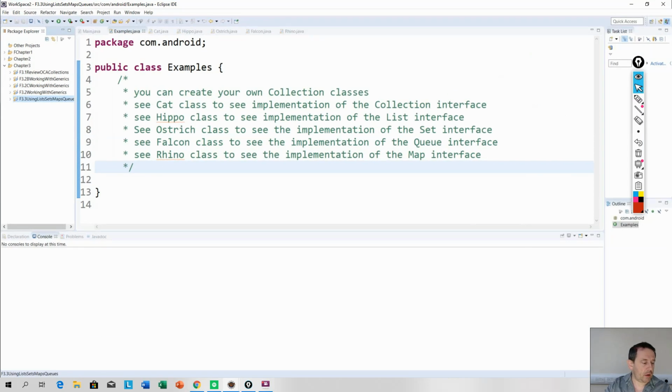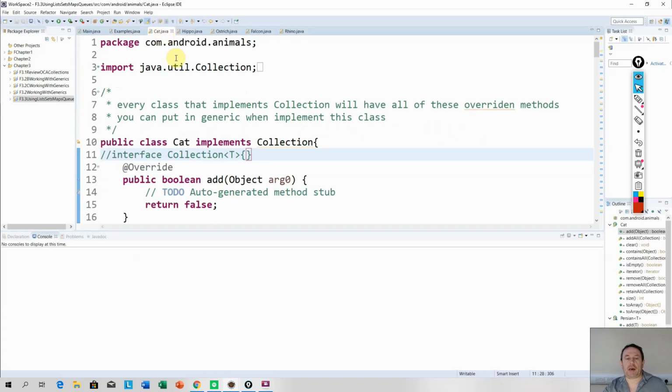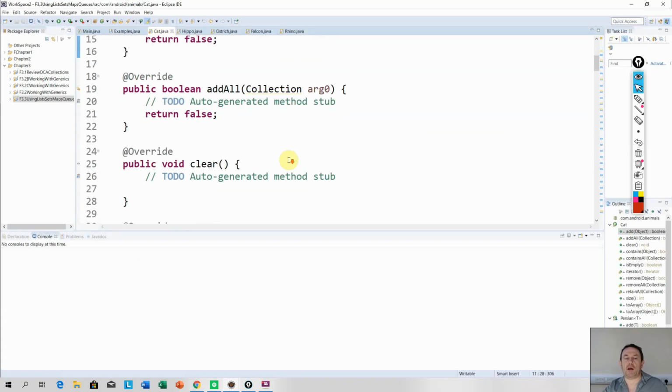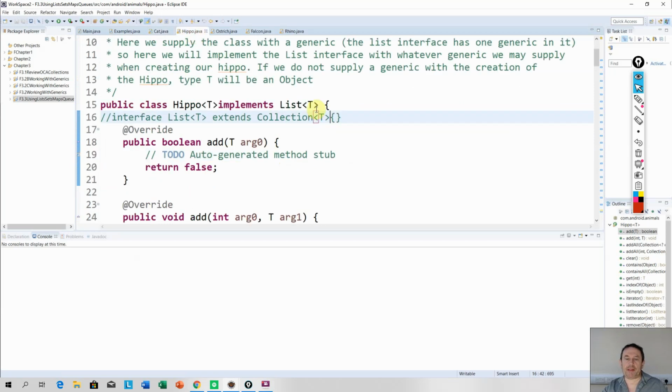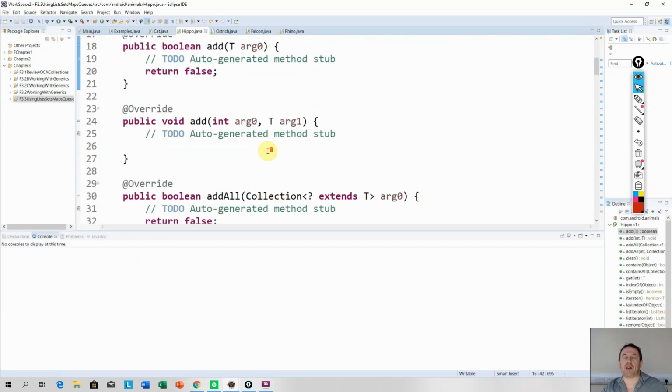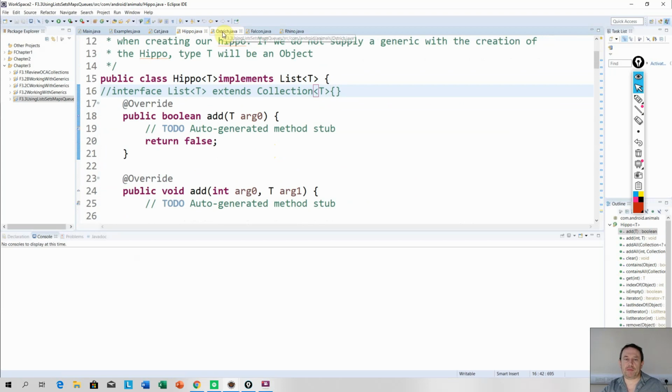So we did this yesterday. I did all the different classes. Cat implements collection, so you see all the methods of the collection interface. Hippo implements list, you can see all the methods of the list interface.